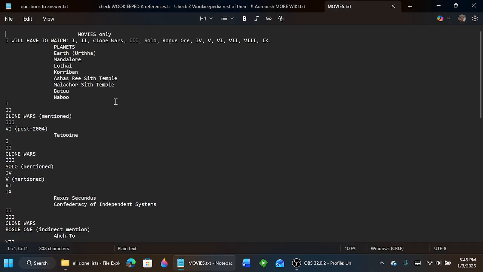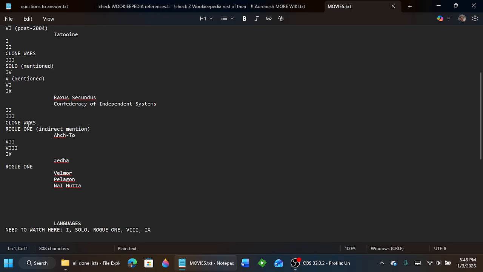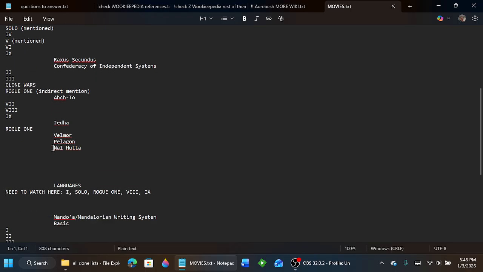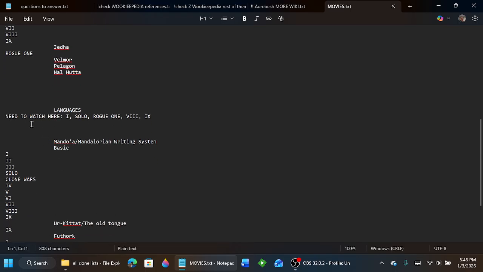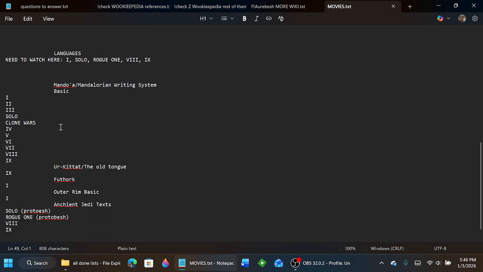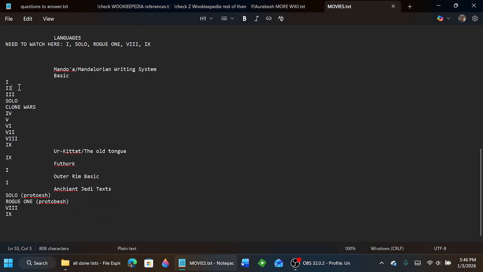And then there's movies, which is different planets, like Tatooine, and then what movie they're in. And if I watched it, it would be out. But I actually never done anything with this one. And then I marked here which ones I need to watch for language. And yeah, basic is in pretty much all of them, which is Aurebesh. But the ones that were more unique are these ones that I needed to see.